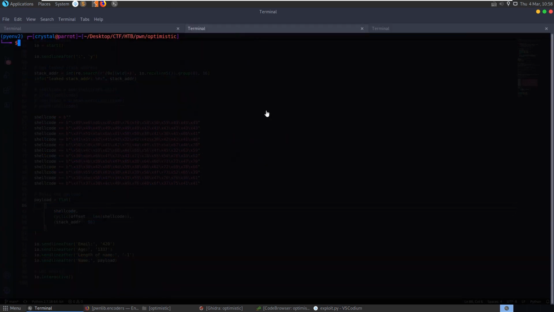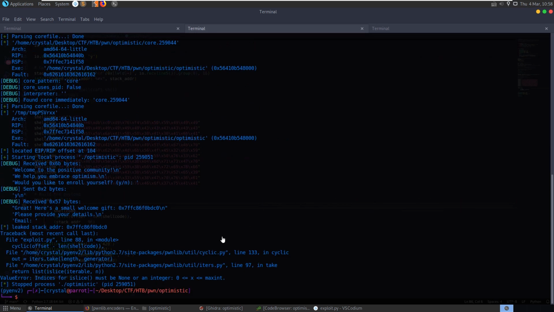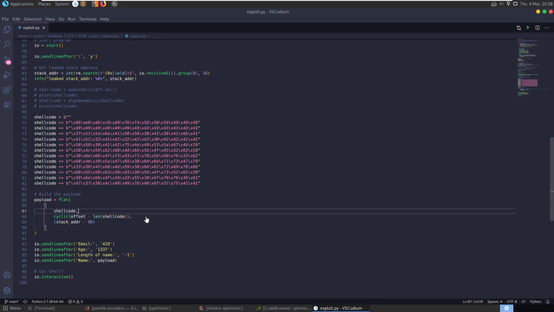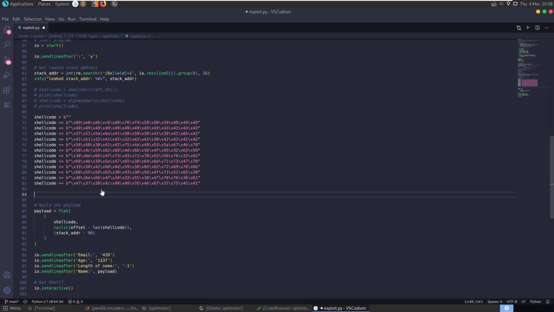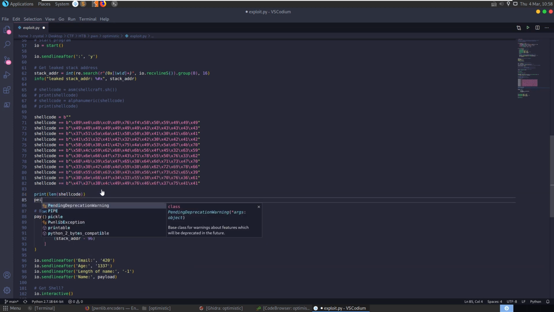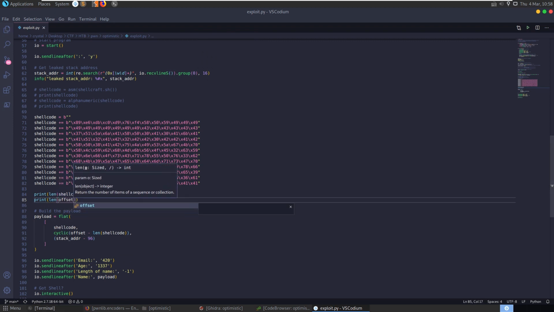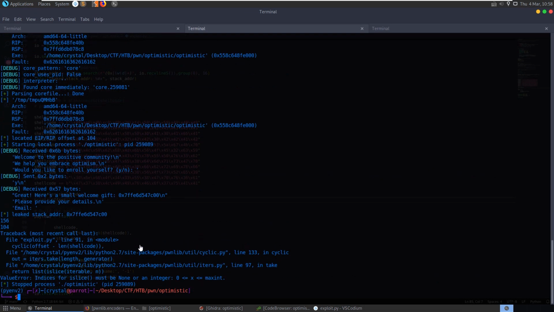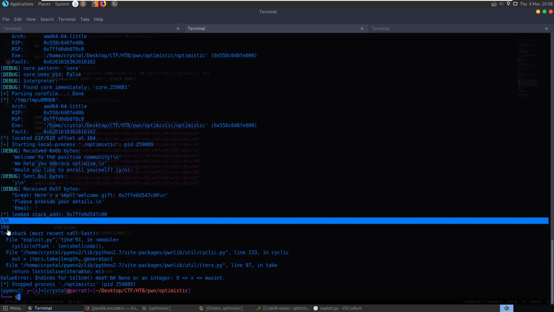We'll do Python exploit, and we'll see there it stopped. Essentially, we can go back here, but let's print out length shellcode, and let's print out our offset. Not length because it's already an int. So here's the issue. Our shellcode is 156 bytes, and our offset is at 104 bytes.